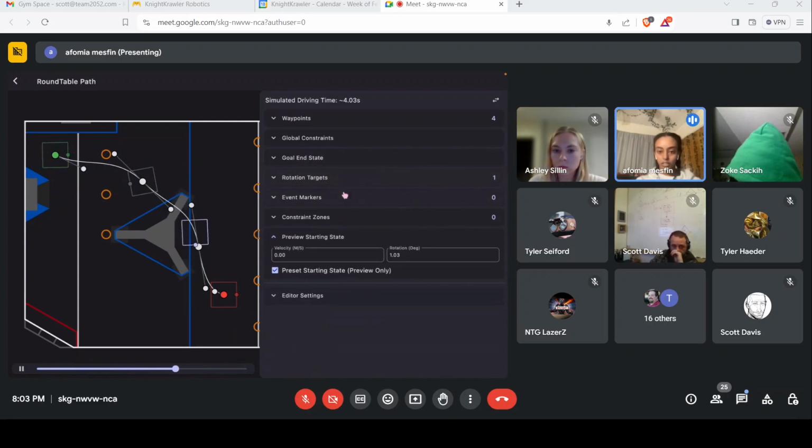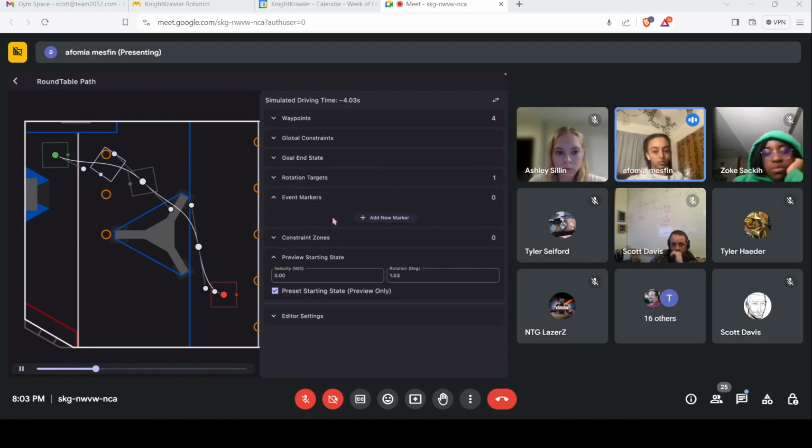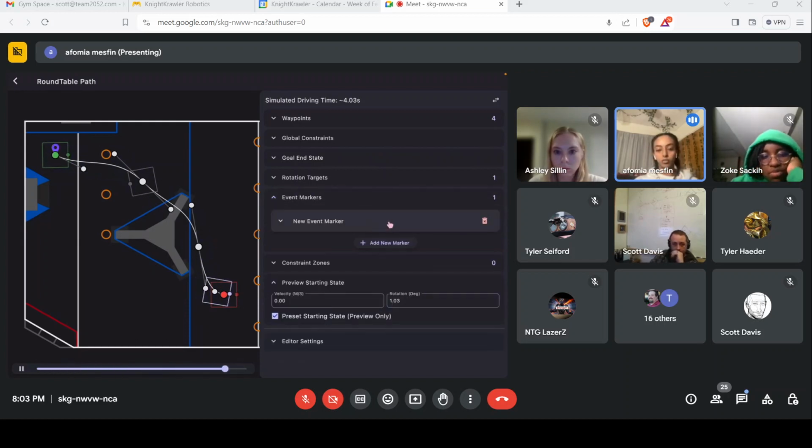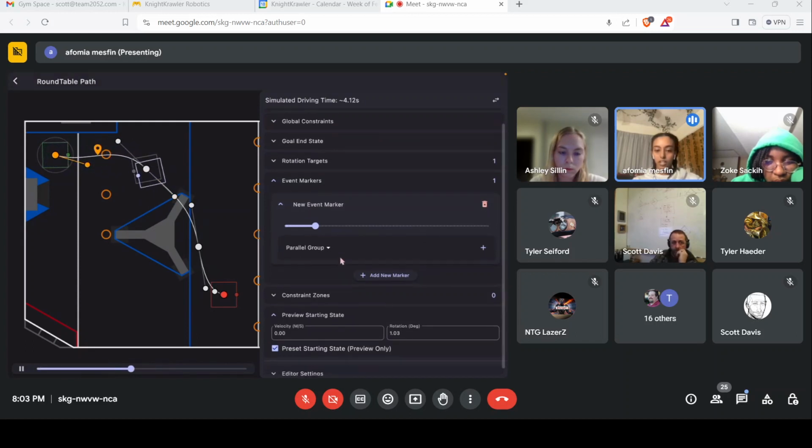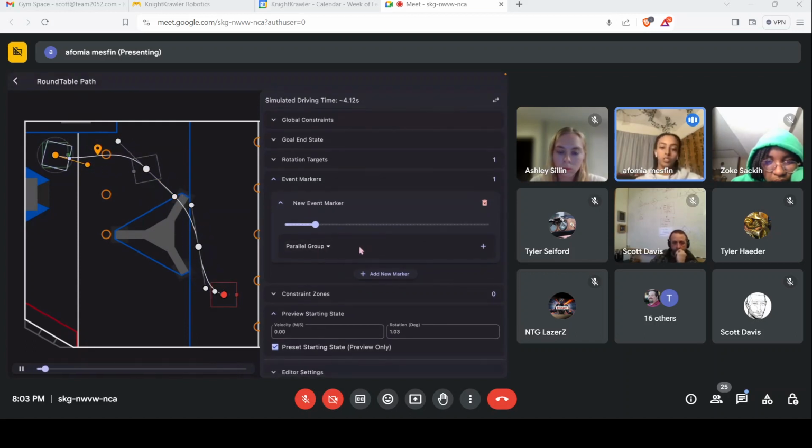These are rotation targets, and event markers is something we've been playing around with a little more in the last week. Once you set one, you can move it throughout the path using this thing. So let's say you wanted to have one over here for intake. Under here, this is where you'd use the named commands. Otherwise, you can use named commands in the actual auto, but we've been trying to put some of the commands in the path so it's more simple when you're combining paths inside the auto part of PathPlanner.